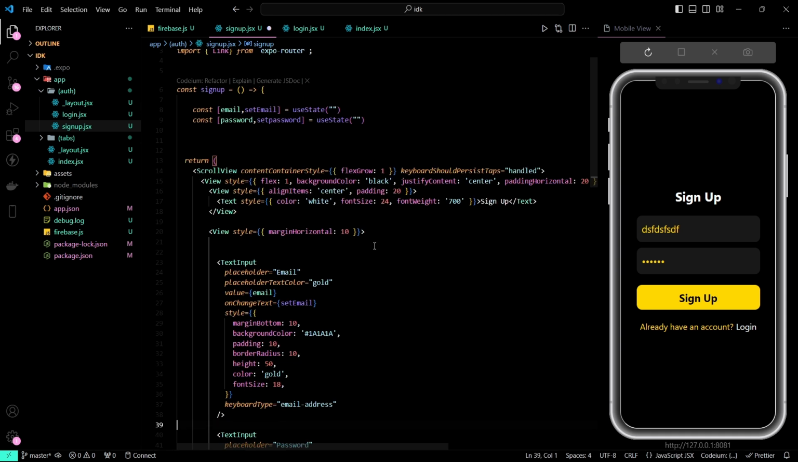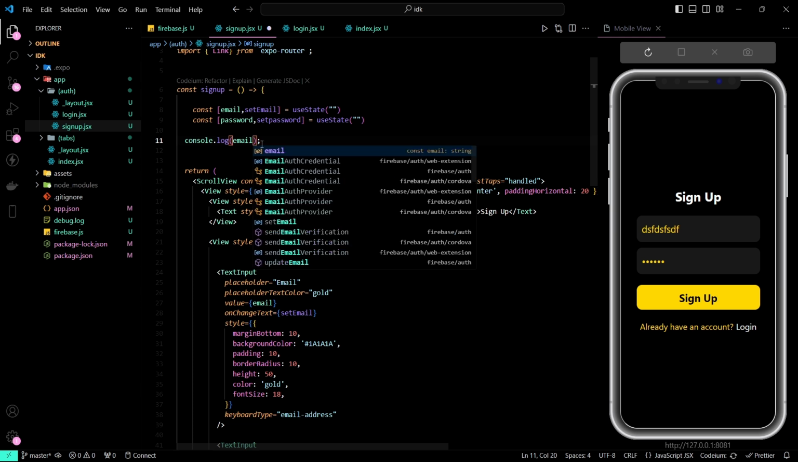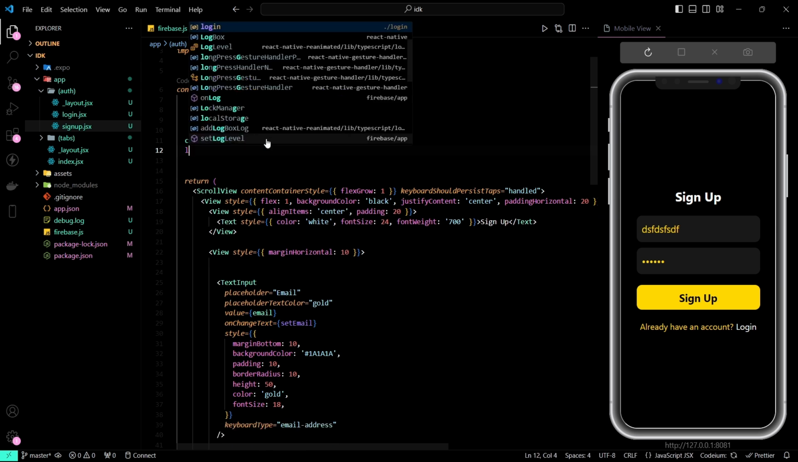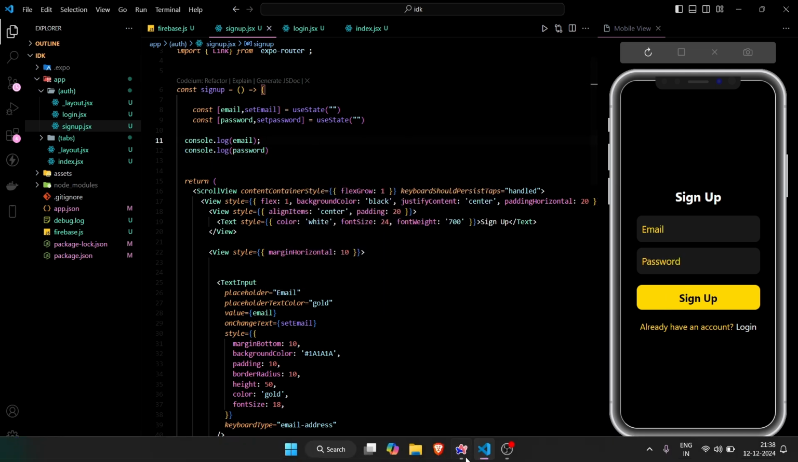Done. Now to check whether I am getting my data or not, I can use a print statement to print the data. I'll be printing console.log email, comma, password. In one line I am printing, or you can use it in a different line. Done. Save this. Now go back to your browser.